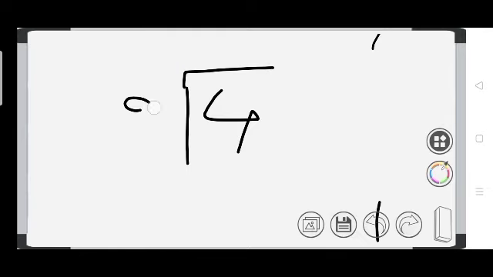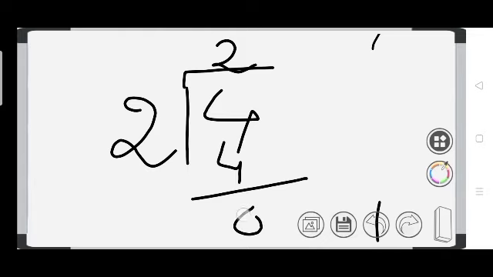Okay, students, if I ask you about 4, can you tell me whether 4 is an odd number or an even number? So how do we find that? How do we find whether a particular number, say 4, is odd or even? We divide it by 2. 2 2s are 4 and the remainder is 0. Any number we divide by 2, and when the remainder is 0, we consider that number as an even number.